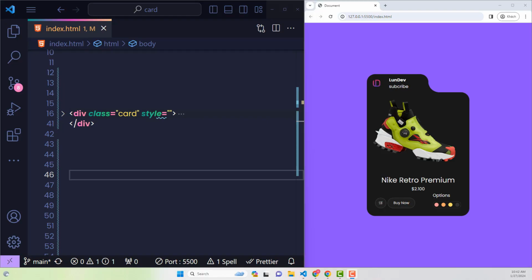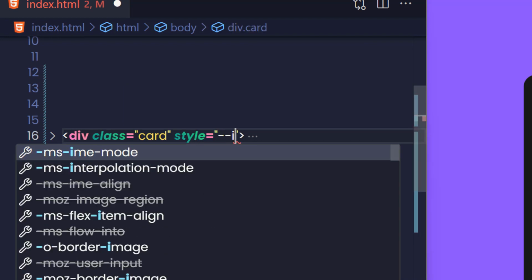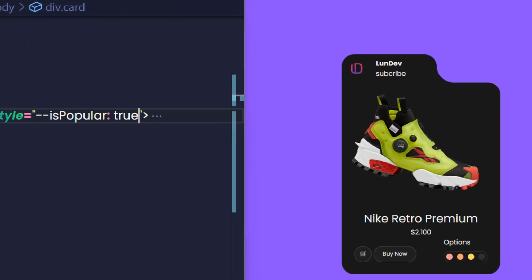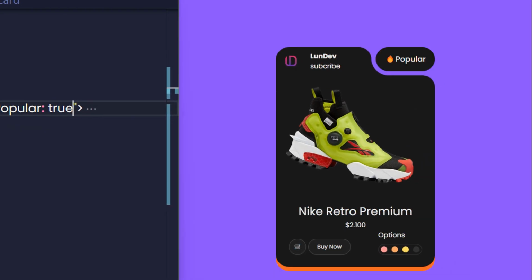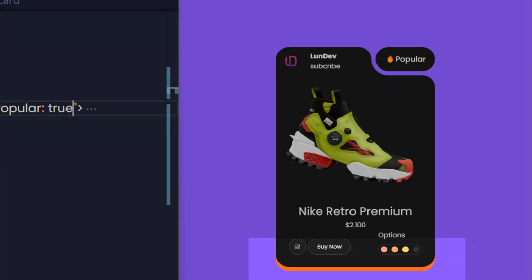Hello, ladies and gentlemen. On my screen, there is an HTML article tag that creates a product card. When I add an isPopular CSS variable to the article, the card design changes and becomes a popular product display card. It includes displaying an additional label and a border bottom.